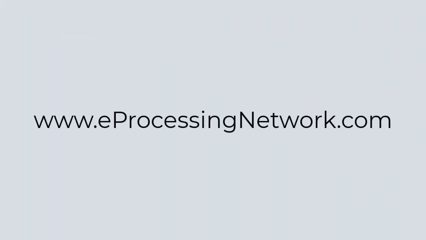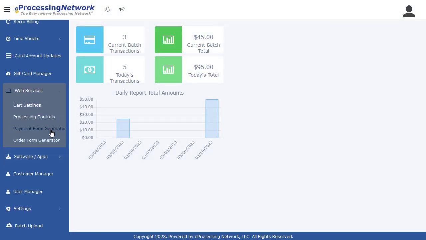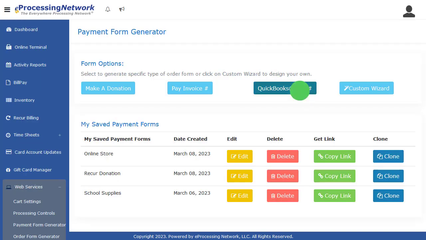First, you will need to log in to your account at www.eprocessingnetwork.com. Click Web Services from the left menu. Click the Payment Form Generator. Click QuickBooks INV#.